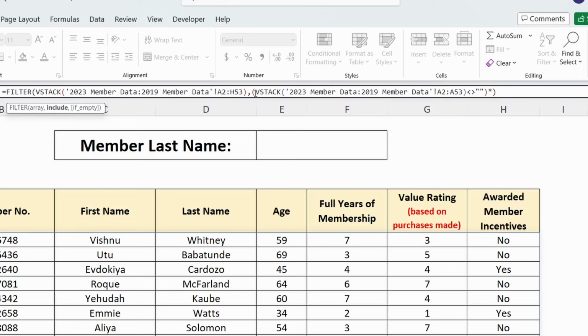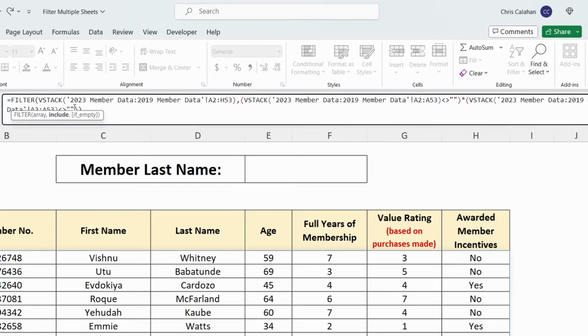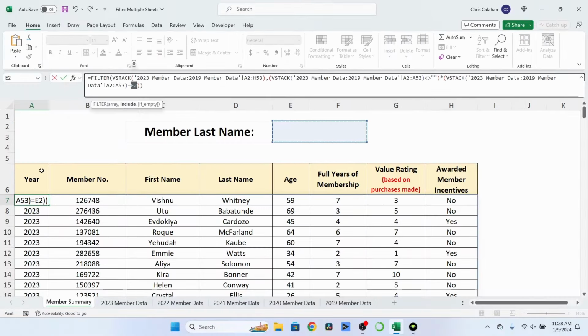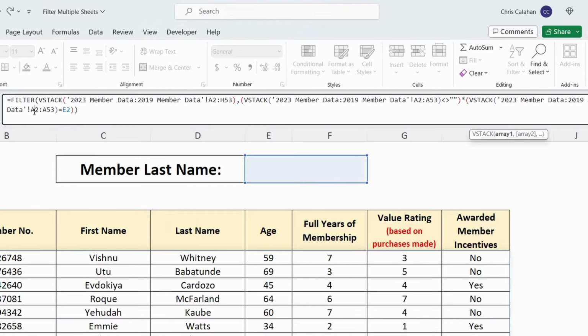So go ahead and copy the VSTACK from the include, Control C. We'll paste that before our closing parentheses. Let's open that up. Now we don't want it to search for blank. We want to search rows to see if the last name is equal to whatever we enter here in E2. Now, before we hit enter, keep in mind that we're only looking at these A2 to A53. There's no name entered in A2 through A53. Those are our years. The last name is actually in our column D for all the tabs. So we want to change that, column D.